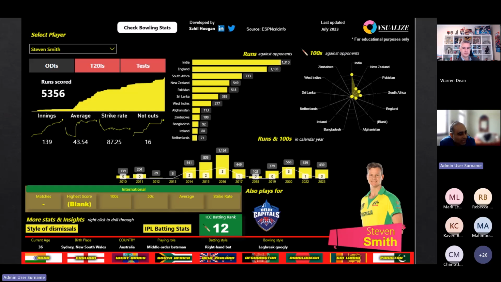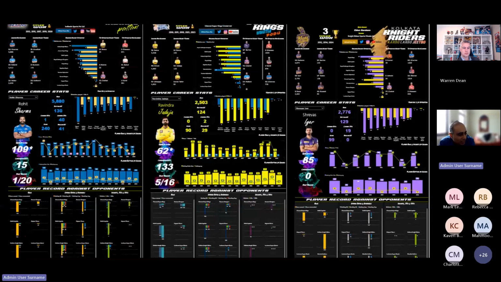I was able to now scale up in terms of the type of stats that I wanted to pull. And at the same time, I had more control over the list of players I wanted to focus on. So using the same approach, I was able to build an IPL version of the dashboard.